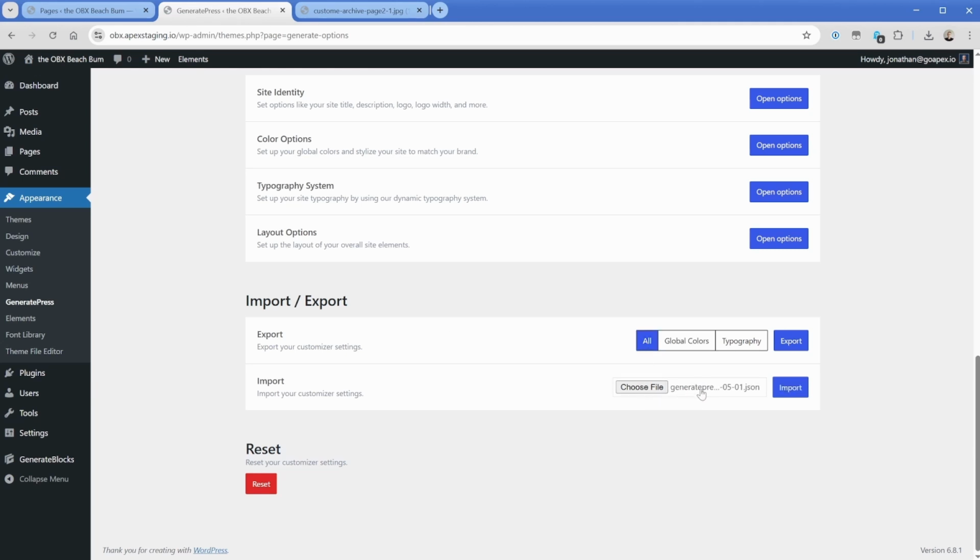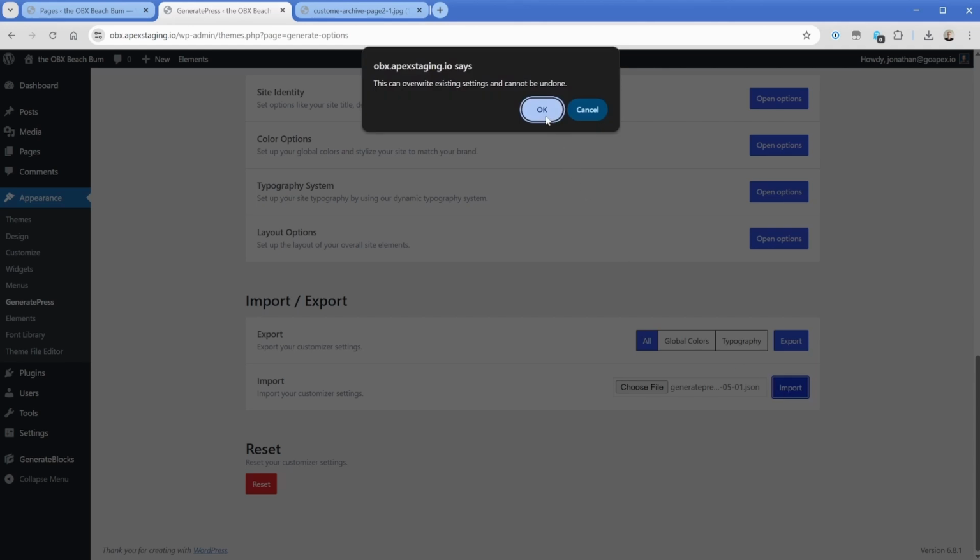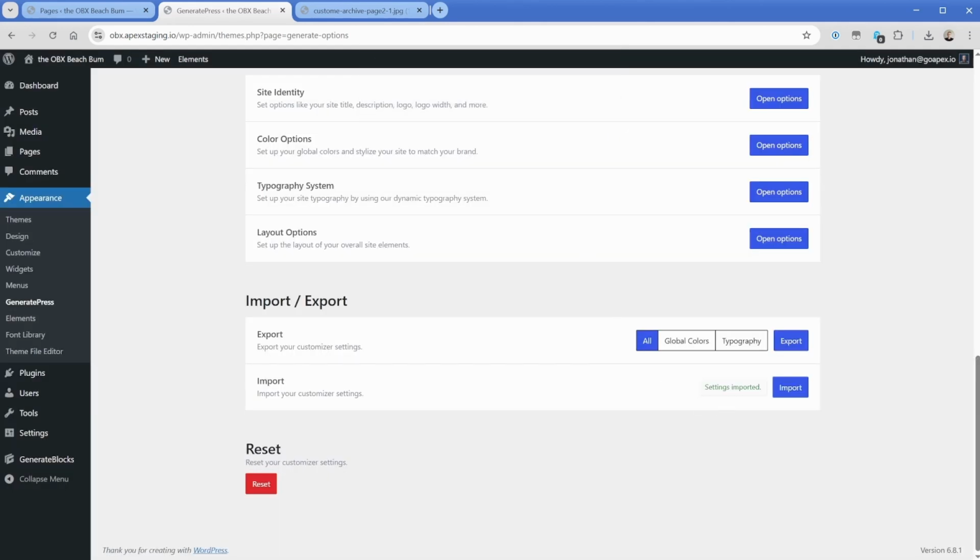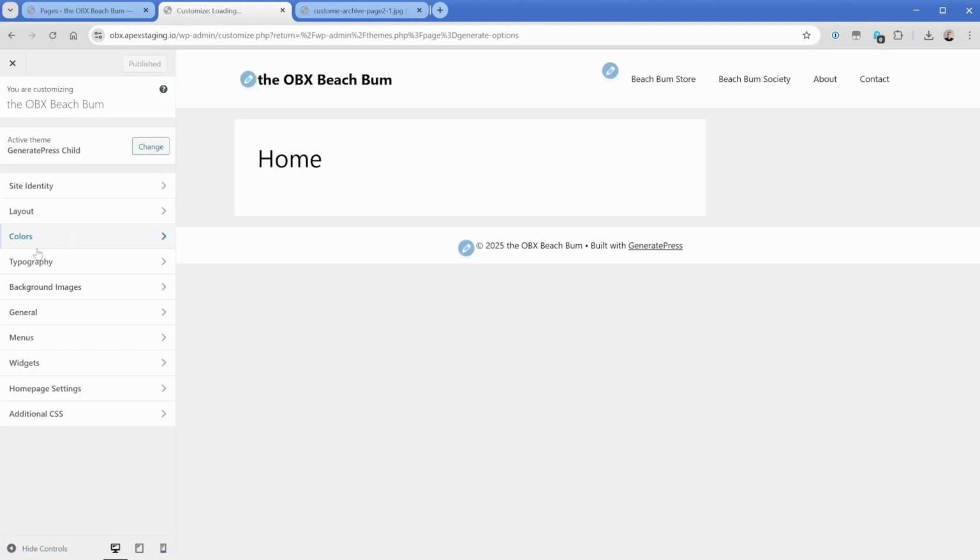It's just a little JSON file. So we upload that, click on import. It's going to make sure you want to overwrite any existing styles. Click on OK, and it says settings imported. So that just saves us a couple of moments, and I'll show you what that looks like. Now let's jump into the customizer here.